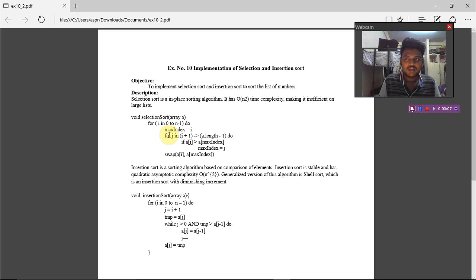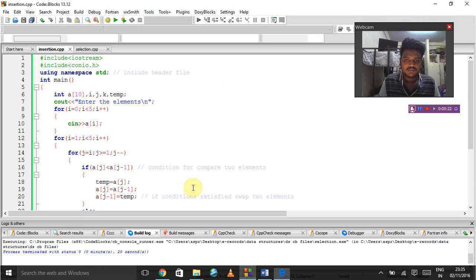This is my 10th experiment in data access lab. The title of the experiment is implementation of selection and insertion sort. The objective of this experiment is to implement selection and insertion sort to sort the list of numbers. Now let's go into the source code.